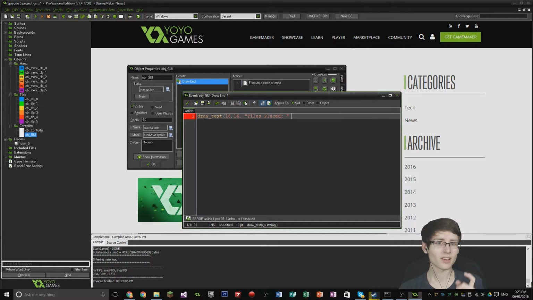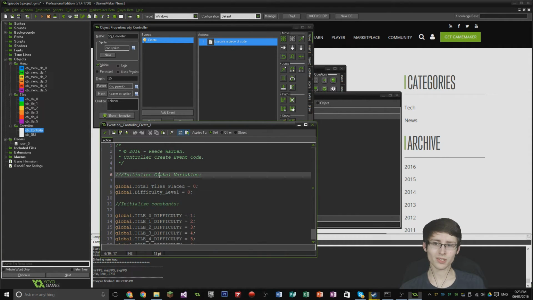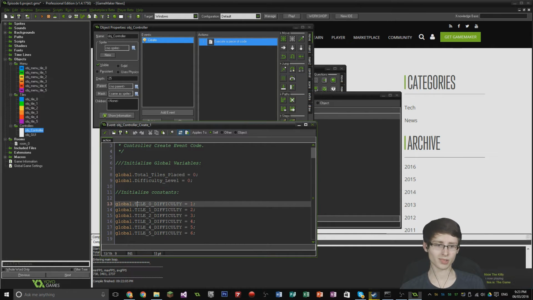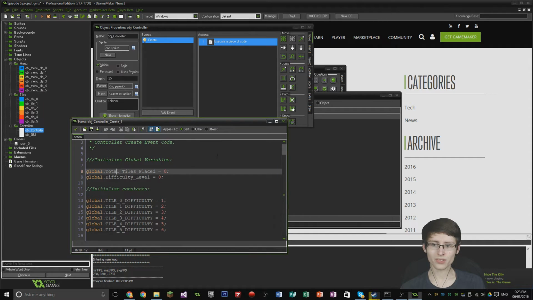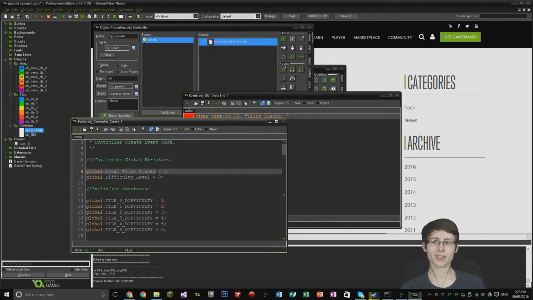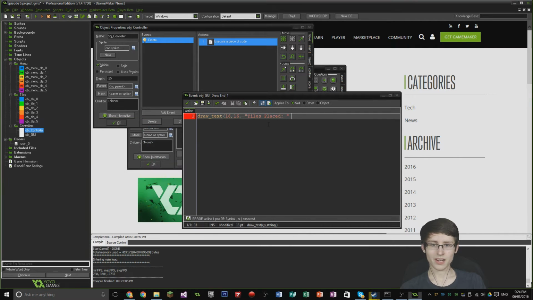The next thing I'm going to do, if I go to this controller object and the create event, notice how it declares global variables here. Now, I want it to get the total tiles placed. That in itself is a real number, but GameMaker can't draw a real number as a string of text because it's considered a number variable. So we have to convert that number variable into a string before it can be drawn.